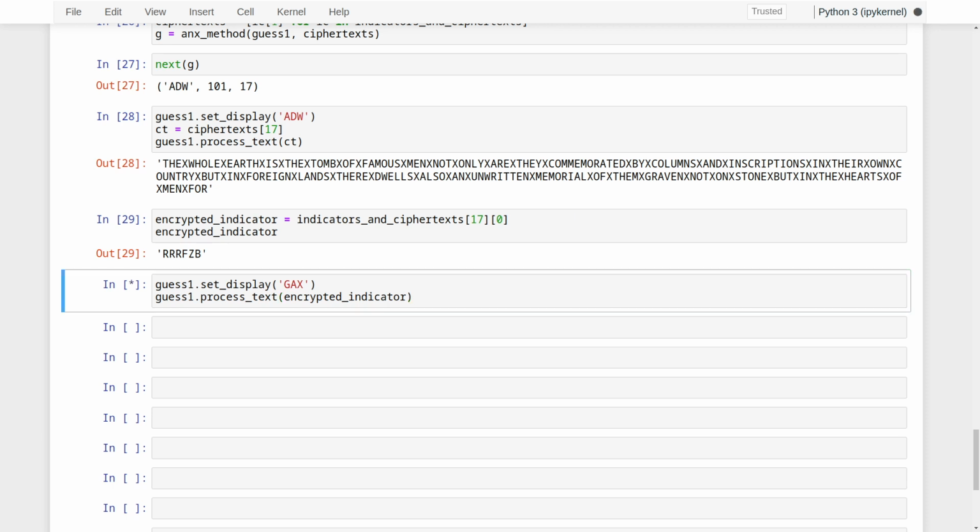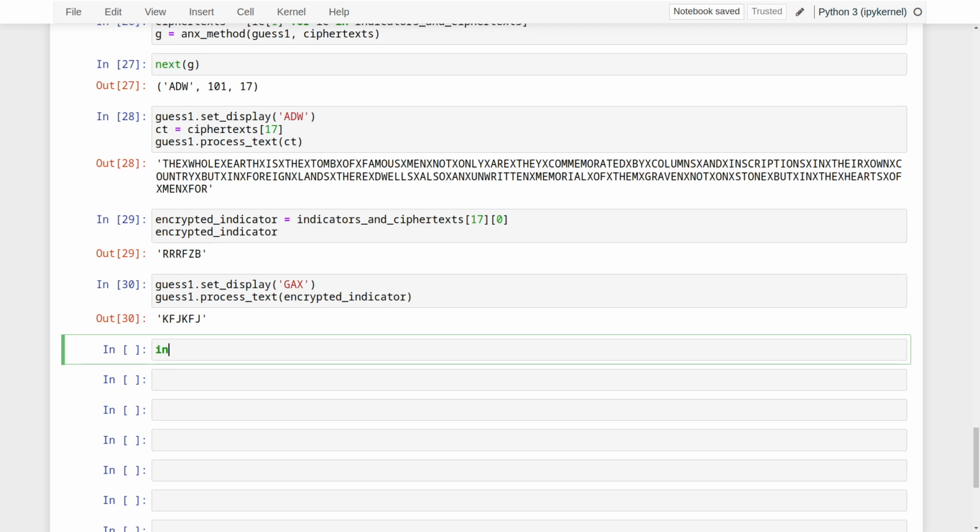Are you ready? Great. Okay, we've got it. Look, KFJ, KFJ. We've found the indicator that was used to encrypt ciphertext 17. It was KFJ. Okay, fantastic. So let's store that. We're going to use it later.